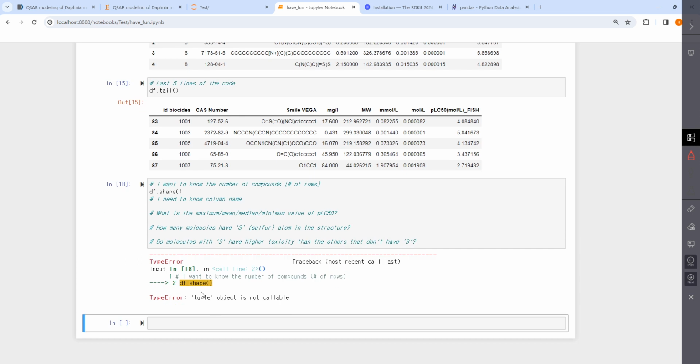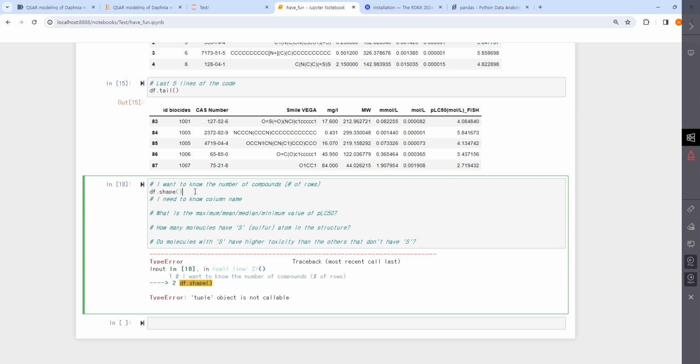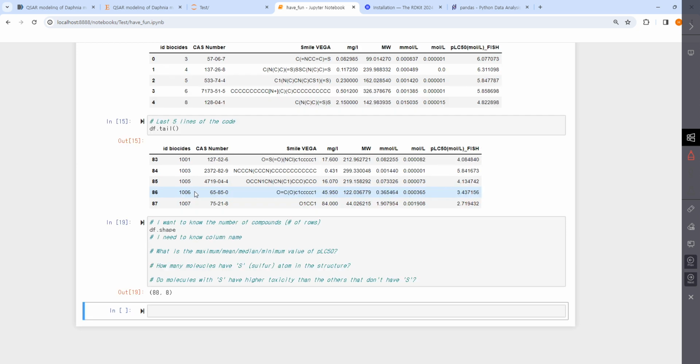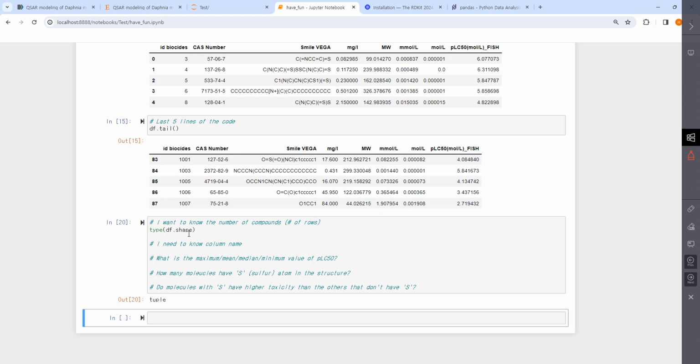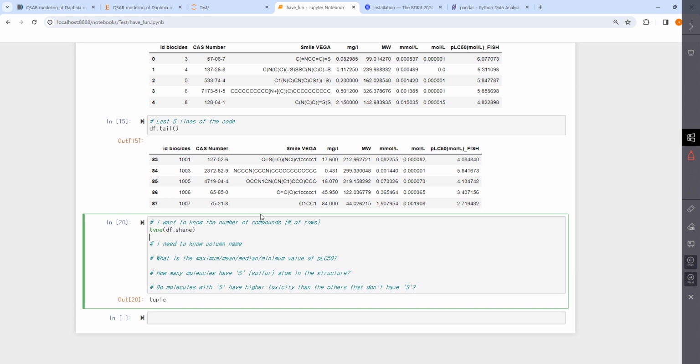It says shape is a tuple. It's not callable. When I say it's not callable, it means it's not a function. A function is something callable and other things are not. So it says it's a tuple. So what is a tuple? You can check this. Print, and there's a function called type to see the type of these values. So it says a tuple.